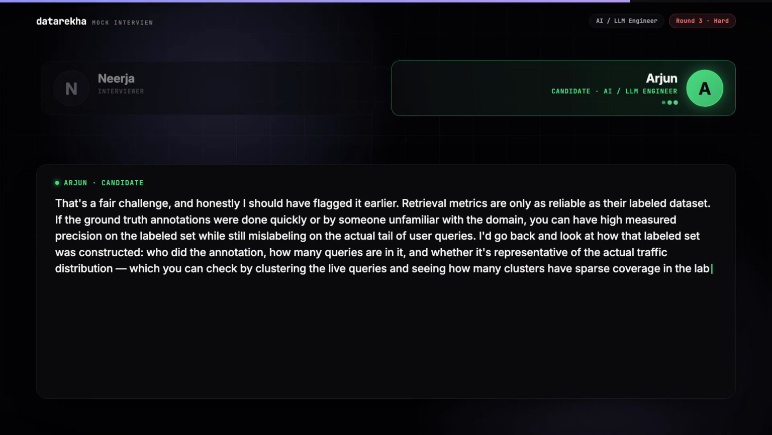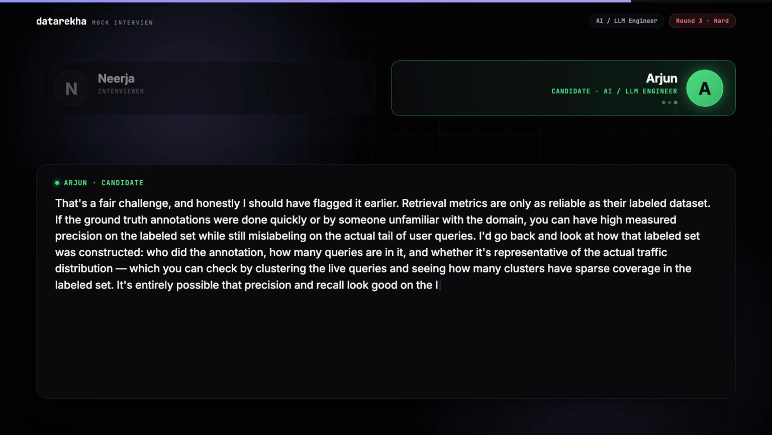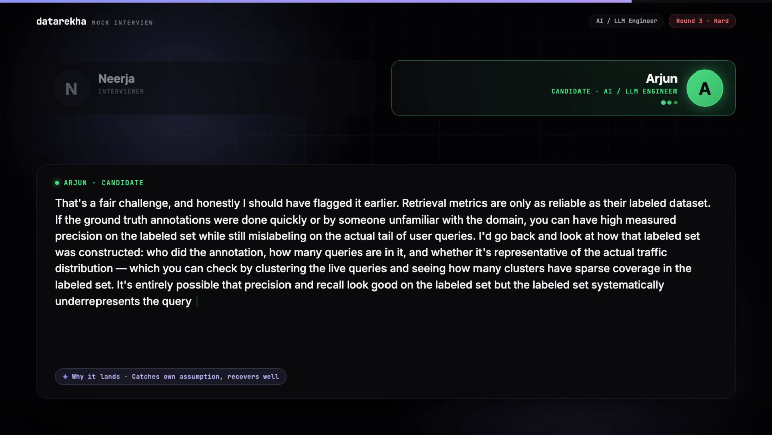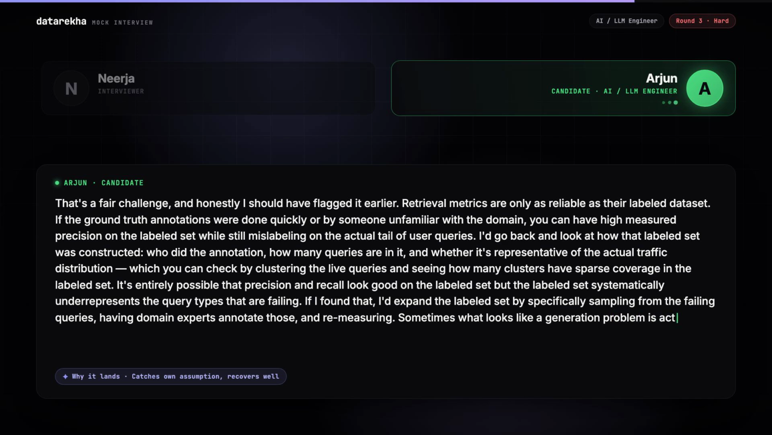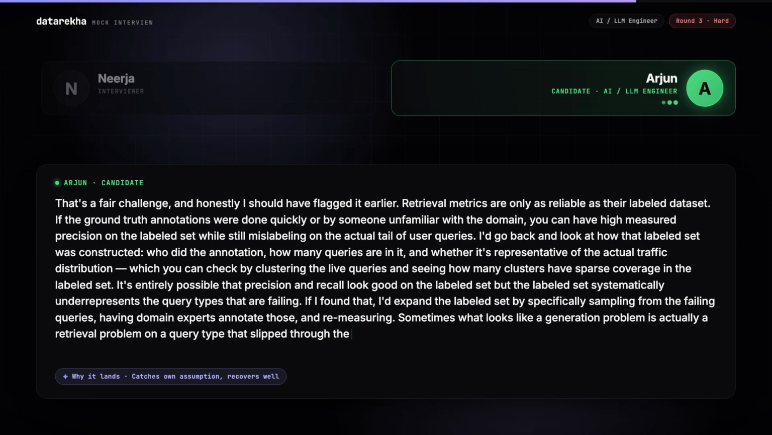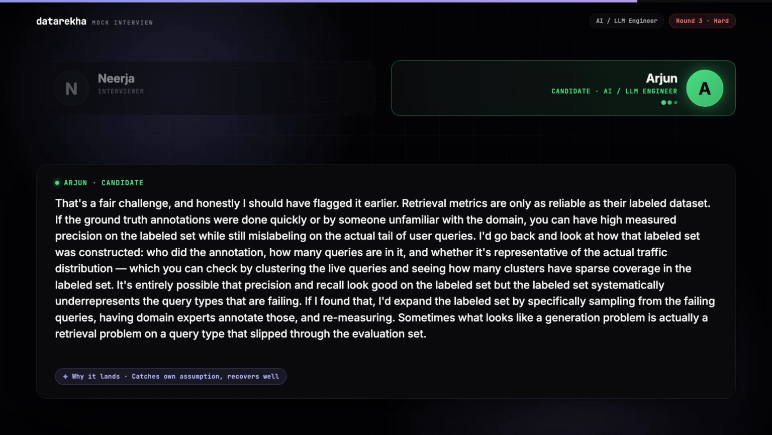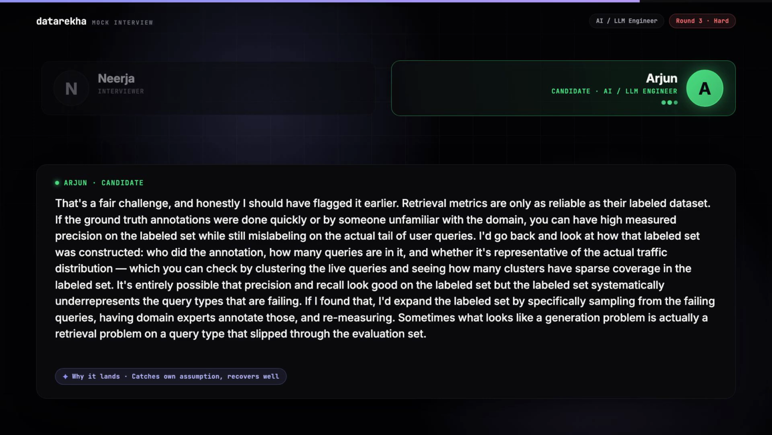And whether it's representative of the actual traffic distribution, which you can check by clustering the live queries and seeing how many clusters have sparse coverage in the labeled set. It's entirely possible that precision and recall look good on the labeled set, but the labeled set systematically underrepresents the query types that are failing. If I found that, I'd expand the label set by specifically sampling from the failing queries, having domain experts annotate those, and remeasuring. Sometimes what looks like a generation problem is actually a retrieval problem on a query type that slipped through the evaluation set.